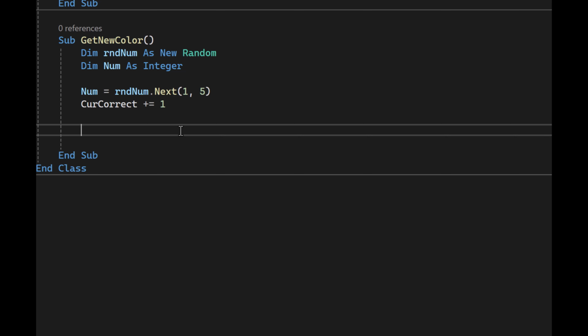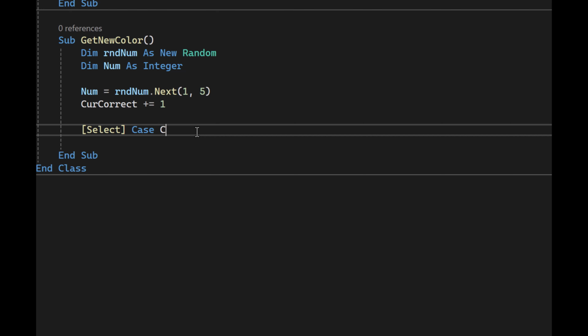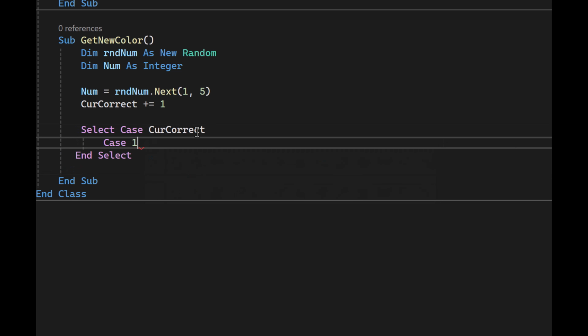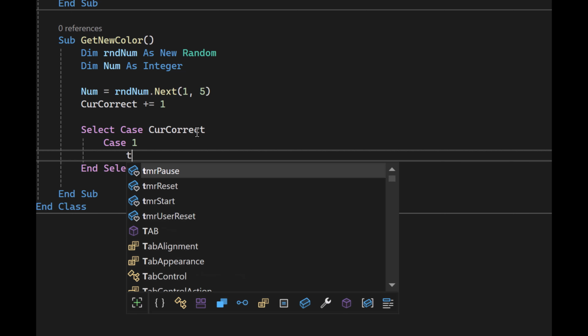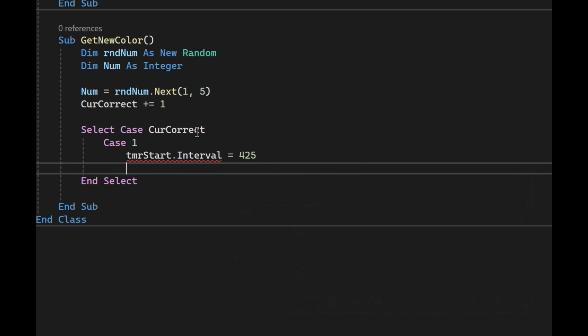Now we need a Select Case statement that's going to handle the start and the reset timer intervals because it needs to go faster. So what we're going to do is Select Case currentCorrect, and then Case 1, meaning if they've gotten 1 correct, then we can go ahead and speed it up a little bit. So we're going to change the start interval from 500 to 425. We're also going to do that with the reset interval to 425.